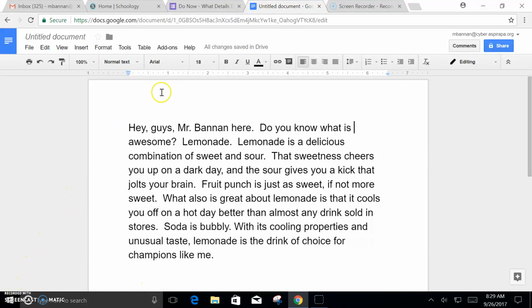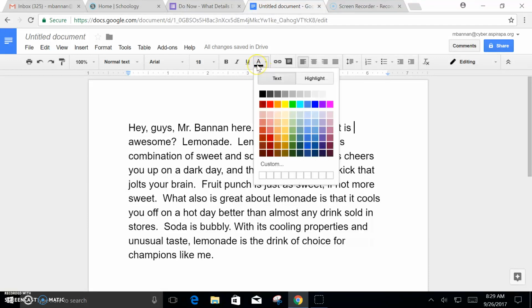Now follow the mouse. First, you click on this button here that looks like an A with a colored line under it. That line right here is the color that you have selected right now. Click on it. You have two choices here, either text or highlight. If you click text, that will be the color of the text that you want to type. What you're going to want to do for this, though, is click highlight.